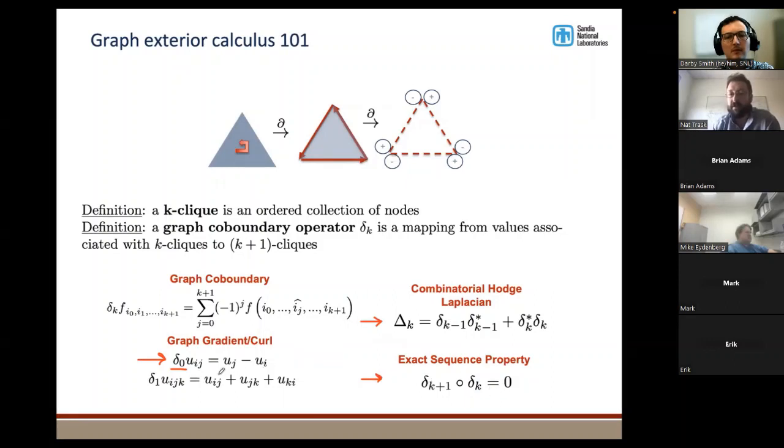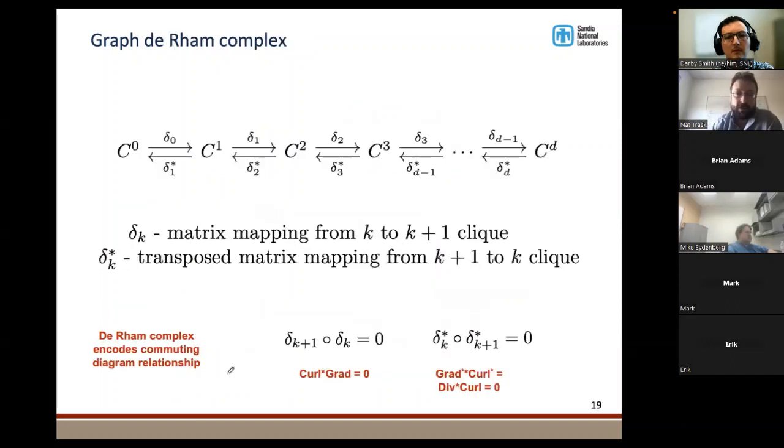You get the same thing in this graph setting, which has some really profound consequences down the road. So all of these things build something that's called a de Rham complex. And this just means these are functions defined on nodes. These are on edges and so on for higher order k-cliques. You get operators, you have these co-boundary operators, these derivatives that map from nodes to edges and upward. And then you have their adjoints that take you back down.